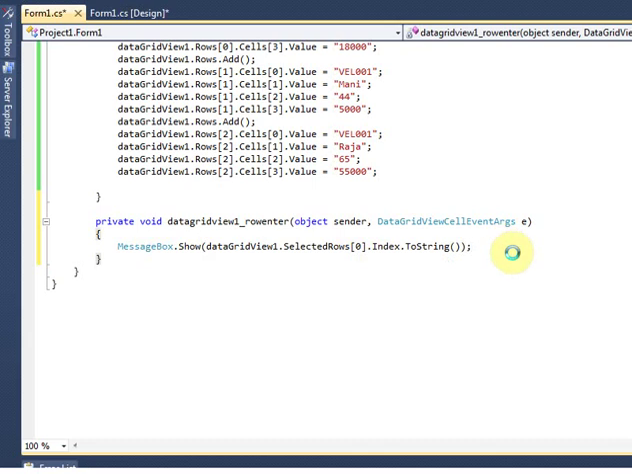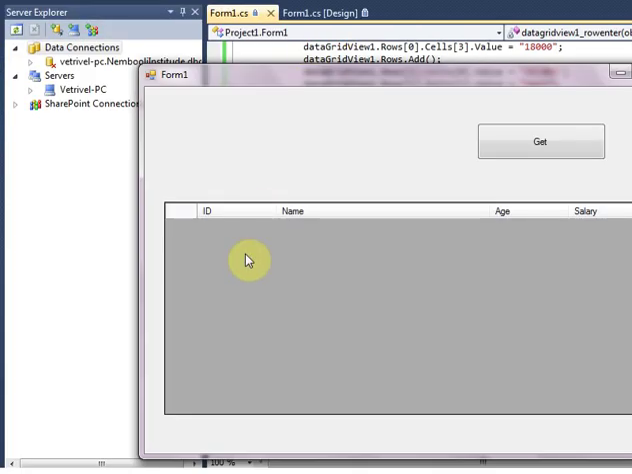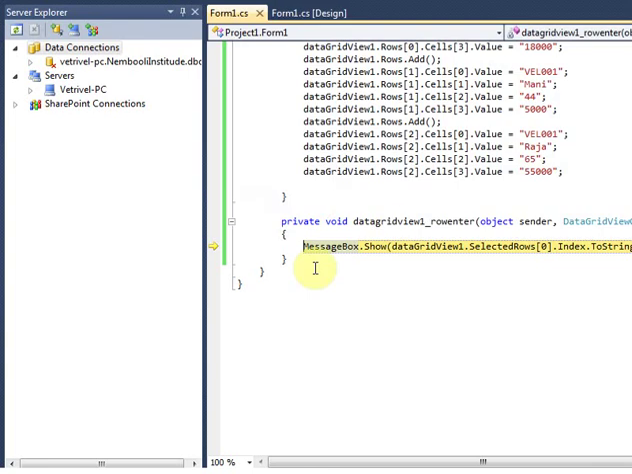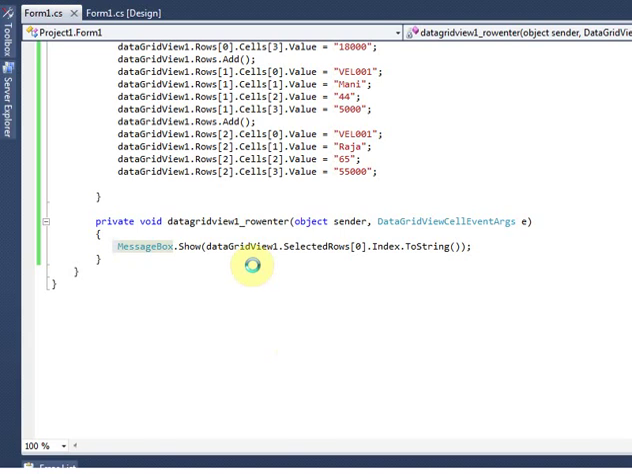Okay, I click the run button and get data. Oh, some errors are happening. The argument is not valid. So I leave that RowEnter event, since some error is happening. I will try another way.